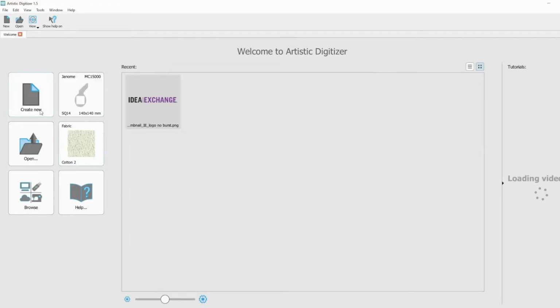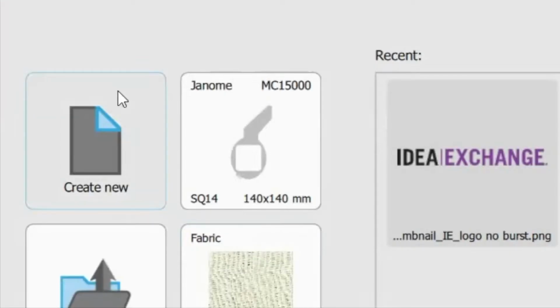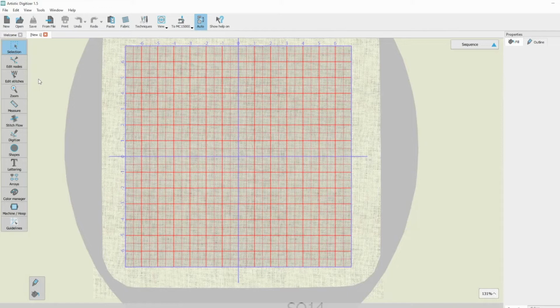our website. Opening up the artistic digitizer software, you will select the Create New button to open up the design area. The first thing that you will need to do is set up the machine in hoop size so that you can properly size your design.